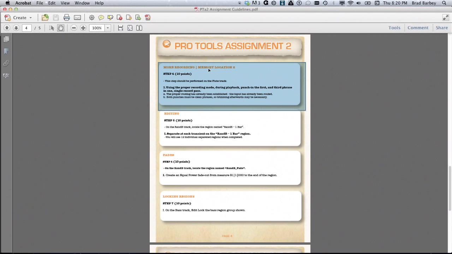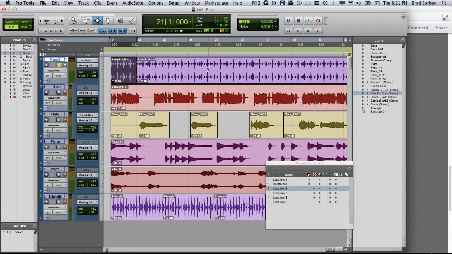We've even left you notes in here. I'm backtracking real quick here. We've left you notes here: the fact that the proper routing has already been established, the input has already been routed. I showed you that. And then the idea that both punches must be clean phrases. So if you miss a punch, then you need to go back in there and trim those punches. Let's look at that so nobody's confused.